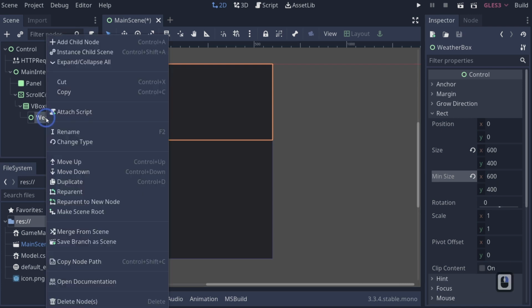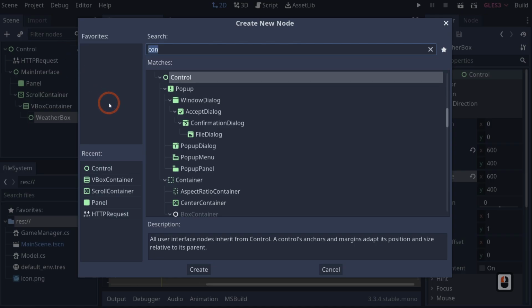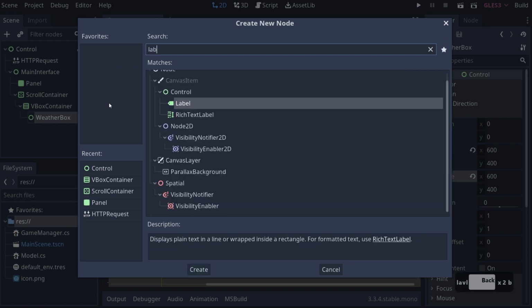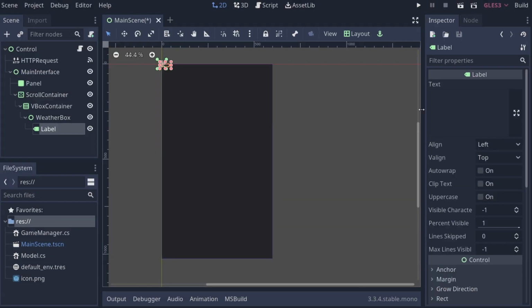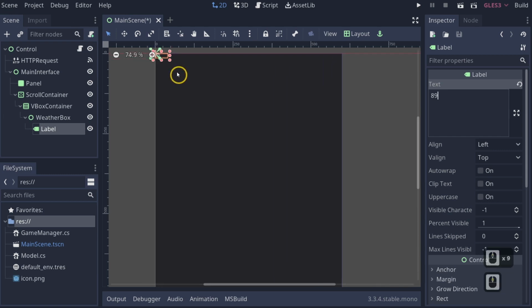Then we'll right click our weather box, add in a child node, and add in a label. That label is going to be the weather amount. We'll just say something like 89. Now it is really quite small, so we're probably going to need to put in our own font to make it the proper size, because we don't want it to be this tiny. But we'll get there when we get there, so we'll just leave this like this.